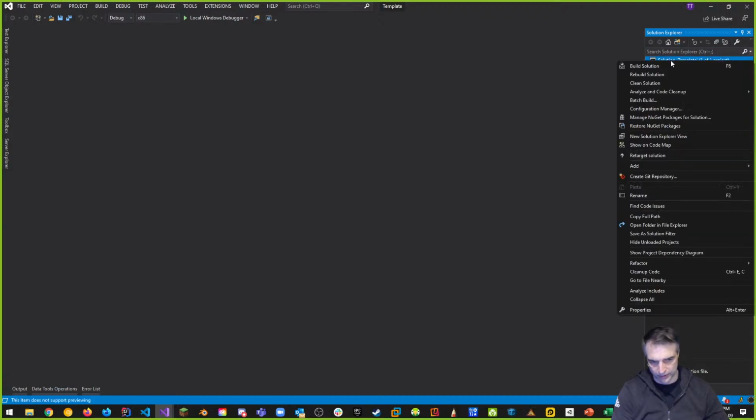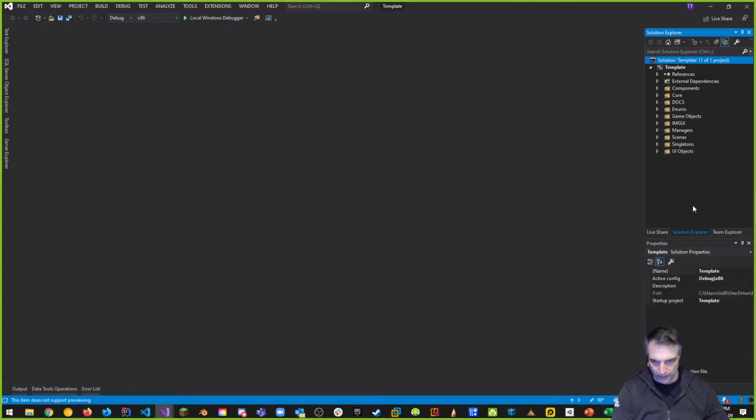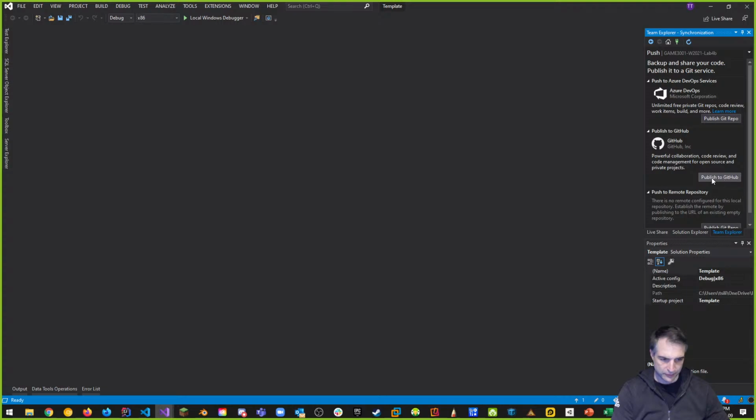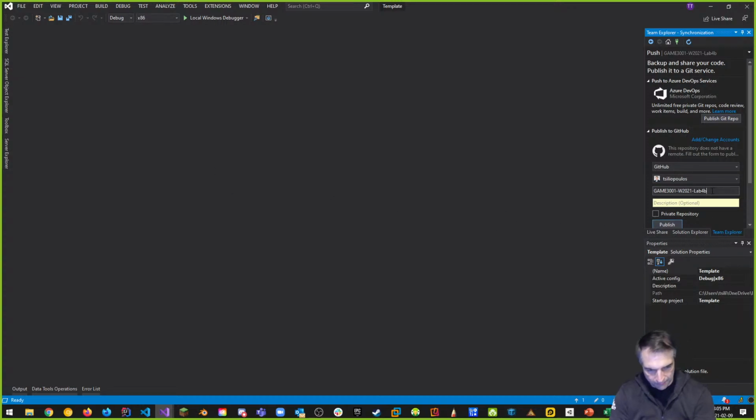Again, to do that, I'm going to right-click on Solution Explorer, and I'm going to create my Git repository locally. And then what I want to do is go to Team Explorer. I'm going to go to Home. I'm going to go to Changes. And notice there's no changes, but I'm going to go to Home, Sync, right? And I'm going to publish to GitHub here. So that way you have my Lab 4 as I go. So we're going to publish it to Lab 4.